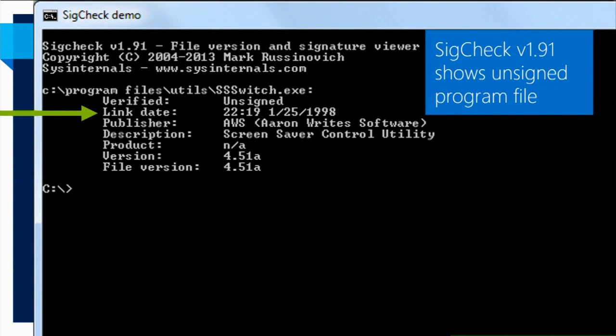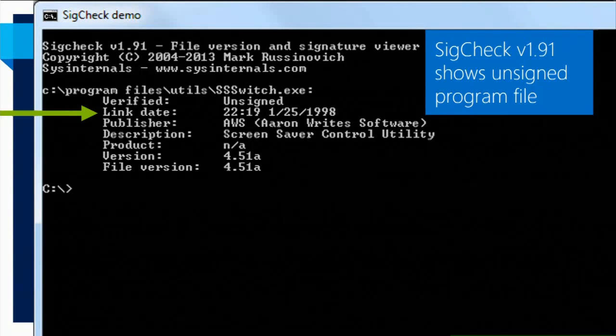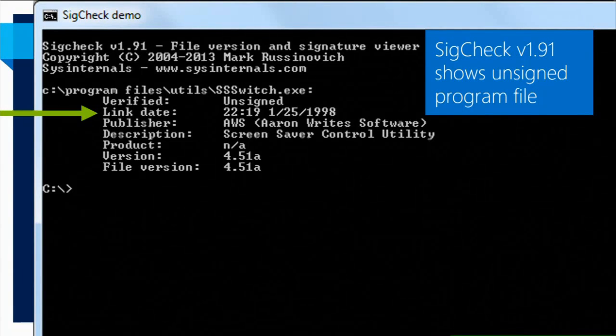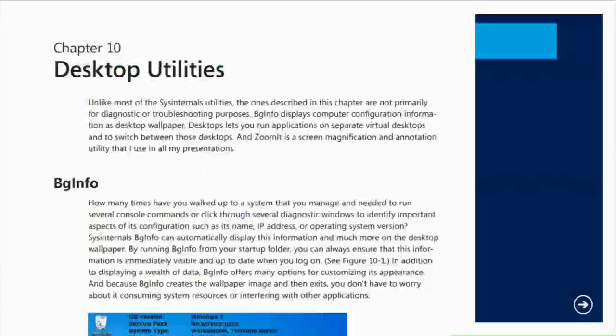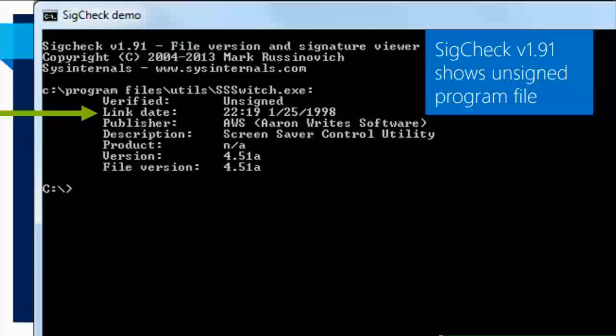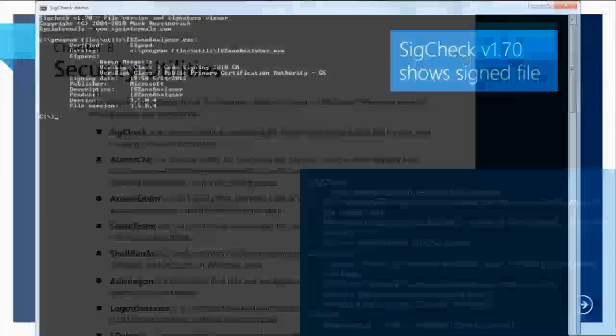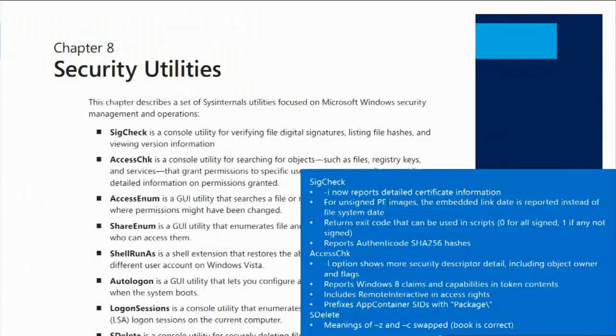So now, it will show for a portable executable file, an exe, a DLL, anything like that, the link date that is actually embedded into the headers of the PE file, of the binary file, and SigCheck will now report that instead. Because that can be falsified very easily, but not by accident. So showing the link date of when this thing was actually built tends to be a little bit more useful. Let's see if there was anything else I needed to talk about on that.